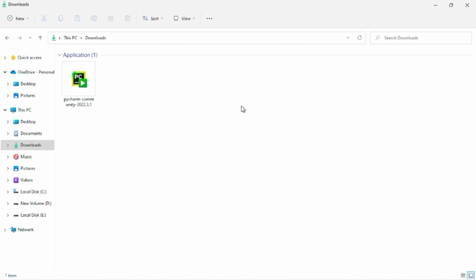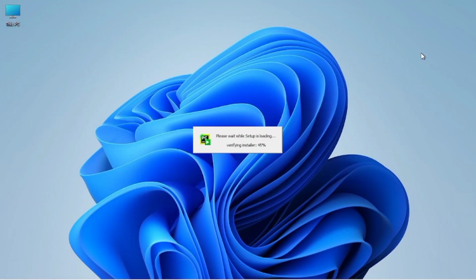So this is my download folder, and you can see here our download has completed and the PyCharm setup file is visible in our download folder. So double click on it and run the setup file for installation. Accept all permissions.